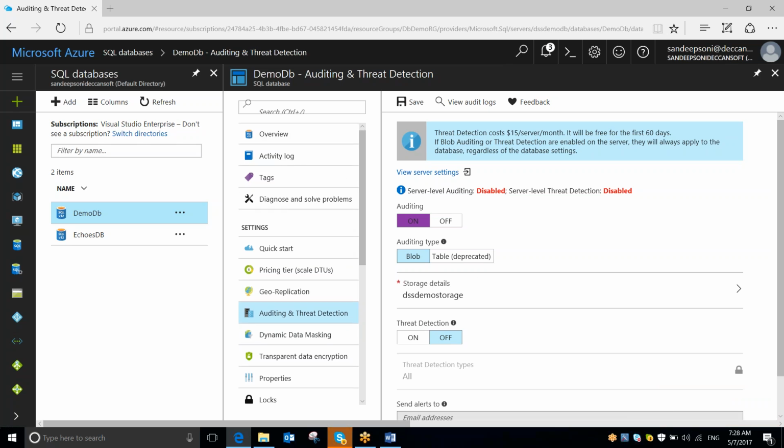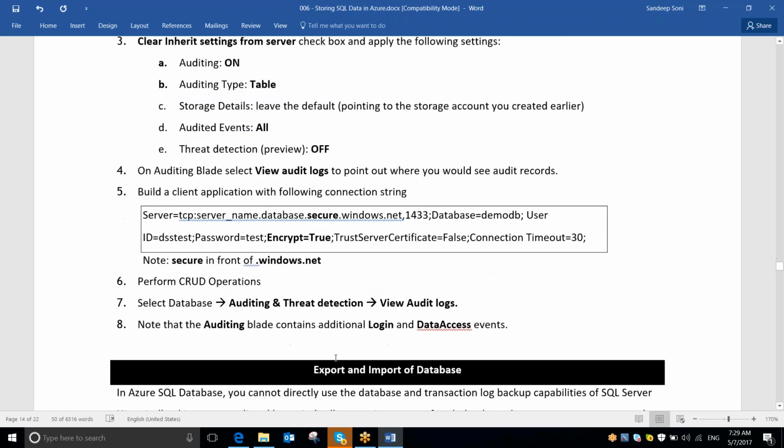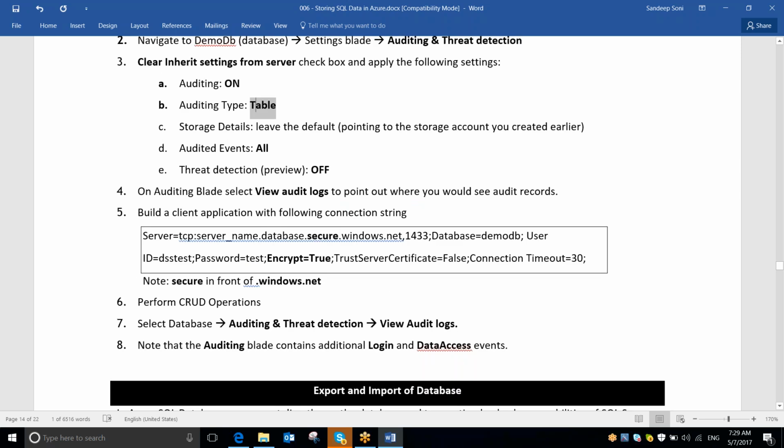Actually, there is a problem with the table. See, it's already showing you deprecated. And most important, even by chance, if you use table in your connection string, you'll have to add encryption enabled. Otherwise, it will not work. I'll show you. Like this, you have to add encrypt equal to true. And you have to change the name of the server also. You have to add database.secure.windows.net. These two things we'll have to do provided we use table.